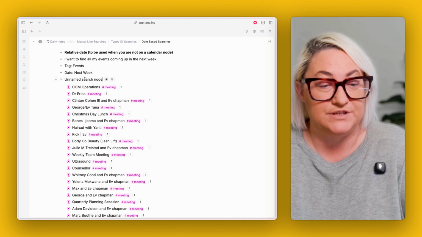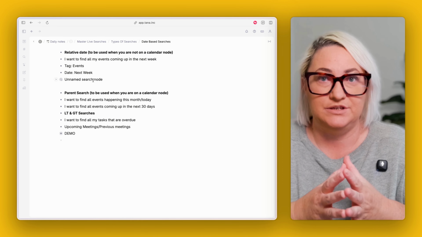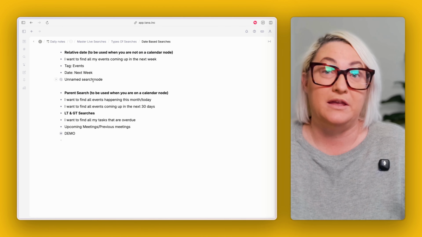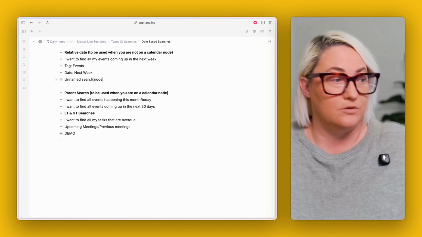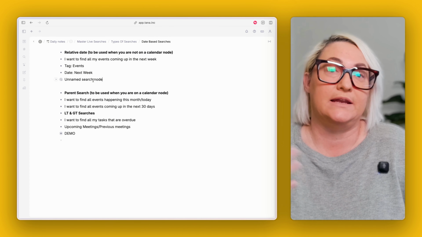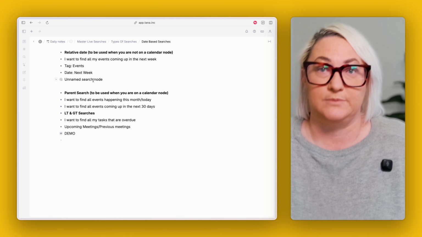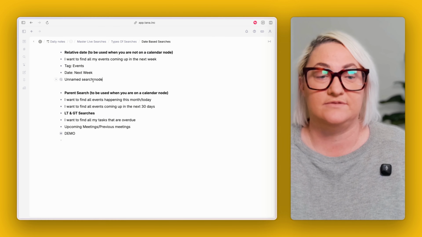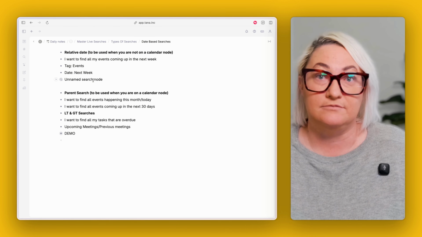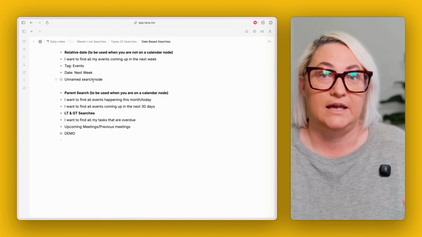Okay, relative date searches are a great way if you're not on a date page to be able to see what's coming up. So I use a relative date search for my focus hub, which is where I organize all of my tasks and projects. And I have a relative date search for all of my tasks that are coming up this week, or all of my tasks that are due today. So all of those are relative date searches, and they're really, really handy for any time you're working with dates that you're not on a calendar page.